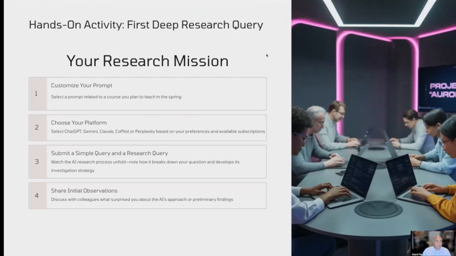And what I'd like you to do is to come up with a prompt related to a course that you plan to teach in the spring. And maybe it's to help you generate an assignment, or maybe to give you some feedback about new literature that you might want to include in your course, just something related to a course, and try it out on one of these platforms. And then come back and we'll talk about this in a few minutes to see how that response maybe differed from what you found in other searches.